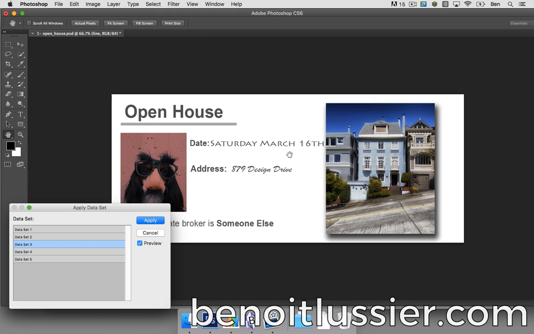We'll do it step by step. So first we'll start with the easiest one, which is a single text variable. Then we'll do multiple text variables. Then we'll move on to a single image, then multiple images, and then finally how to do it all in one single shot.